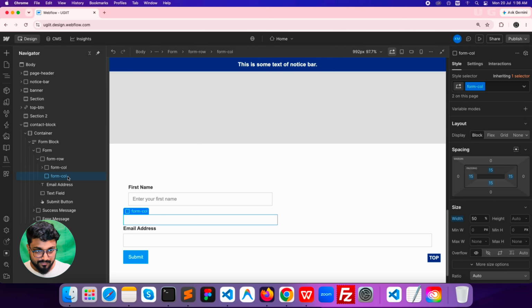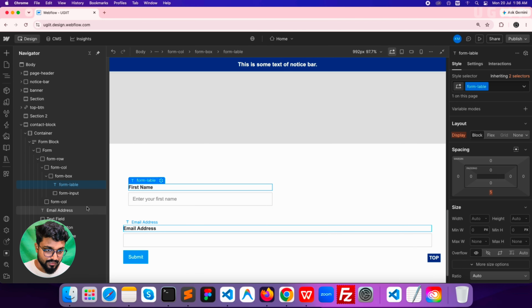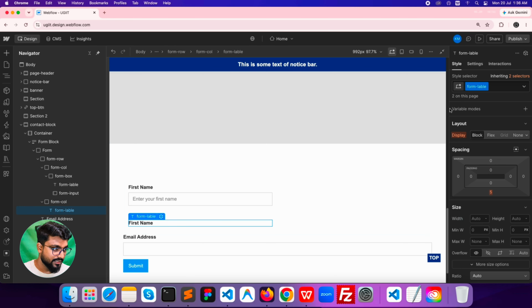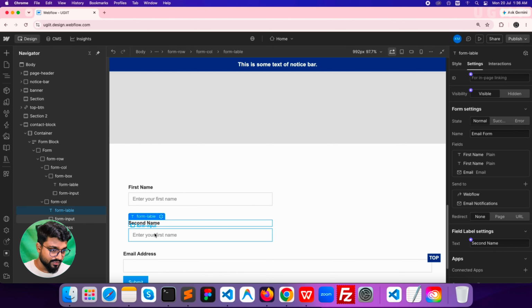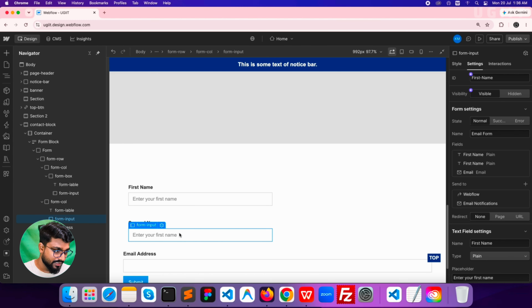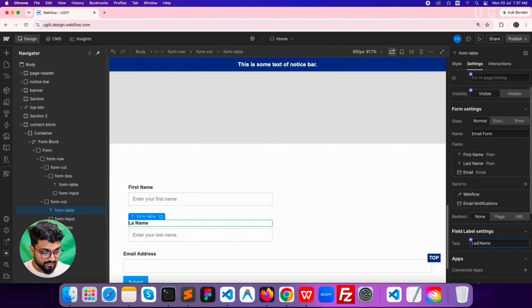And now let's copy this field, and under the form col is the label, and change it to second name. Copy the input and paste it, change the name to second name, with the placeholder enter your last name, and the last name.